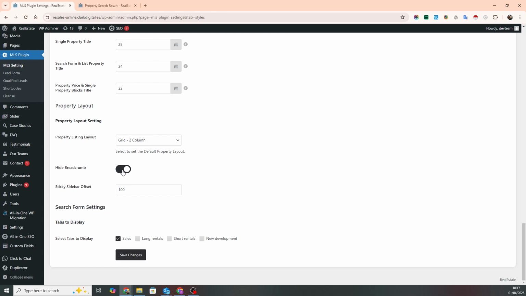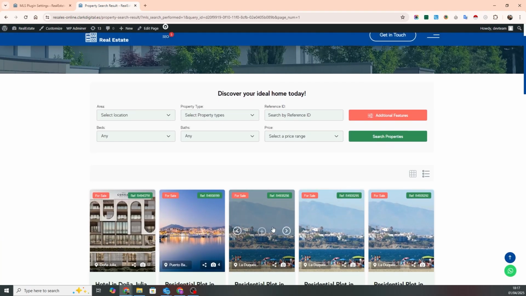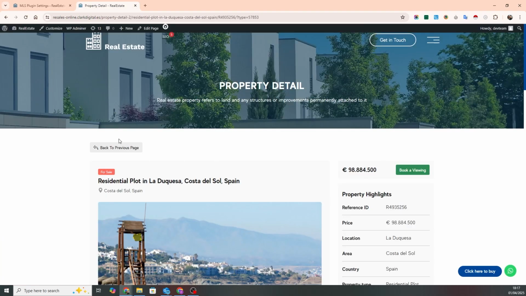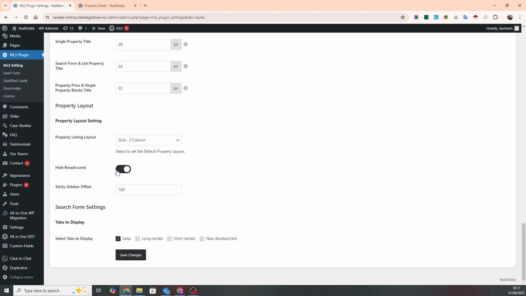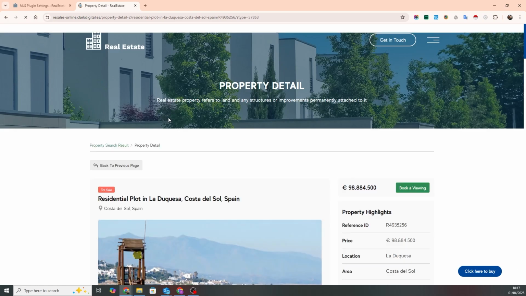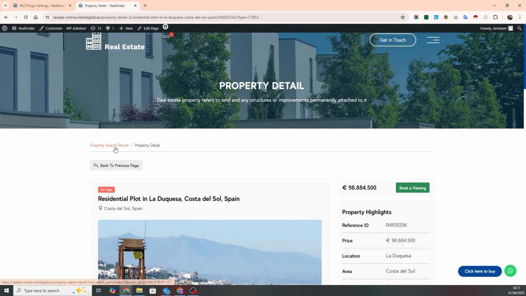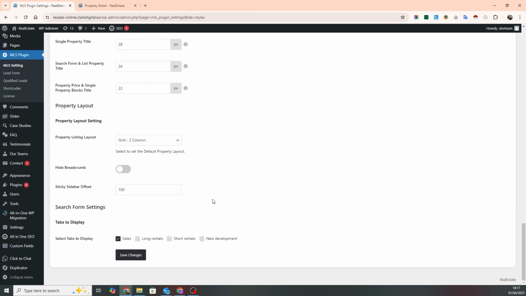So you've got the option to hide the breadcrumb if you want. So right now, if we go onto this page here, we go to a property. Bear with me. Let's click off to enable the breadcrumb. So you can see we've got this breadcrumb, property search result, property detail, but we've got this back to previous page, so we've gone ahead and turned that off. But if you want to keep a breadcrumb trail, you can.